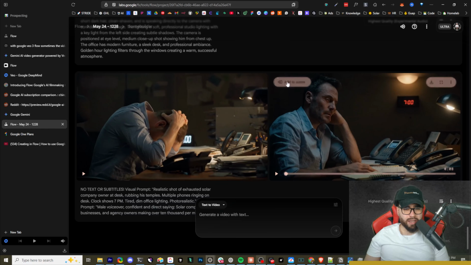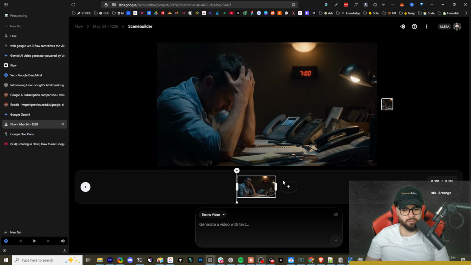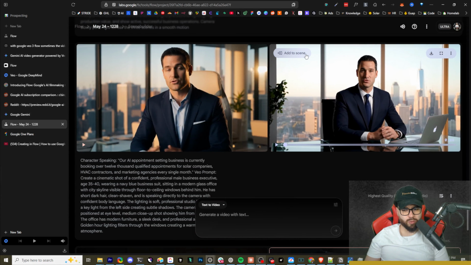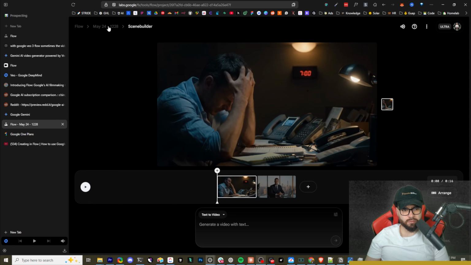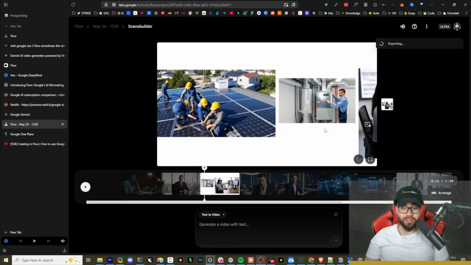Okay, so I'm going to go ahead and start putting this together. I'm going to add this to our scene right here. I think it would be nice if you could simply just add another scene right here from the builder, but I think we have to go back here. I'm going to add this one to scene. I'm going to add this one. Okay, so I'm actually going to go ahead and download this entire video now.